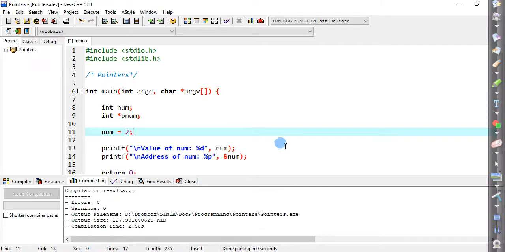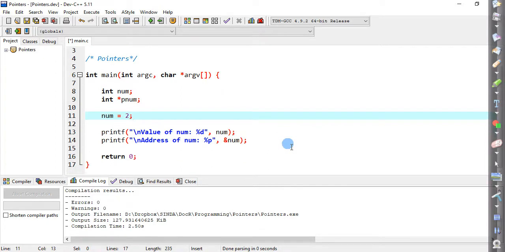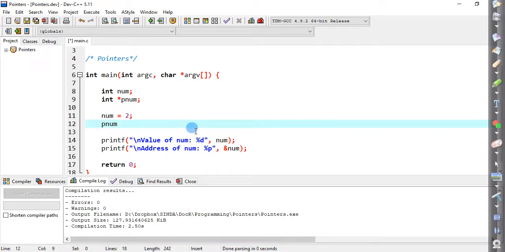How do I use pnum now? The important thing about using pointers is before you use it, you must make sure that it is pointing to the address of the variable. You must point to the variable that you intend to point to, and to do that you must assign the address of that variable to the pointer. Okay, so let me repeat that again.